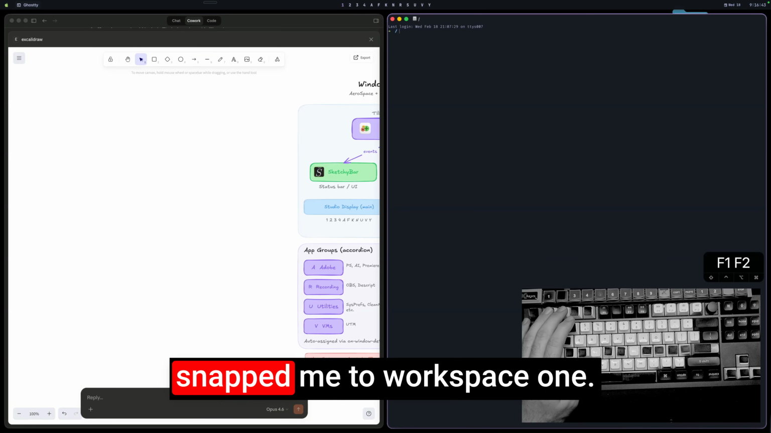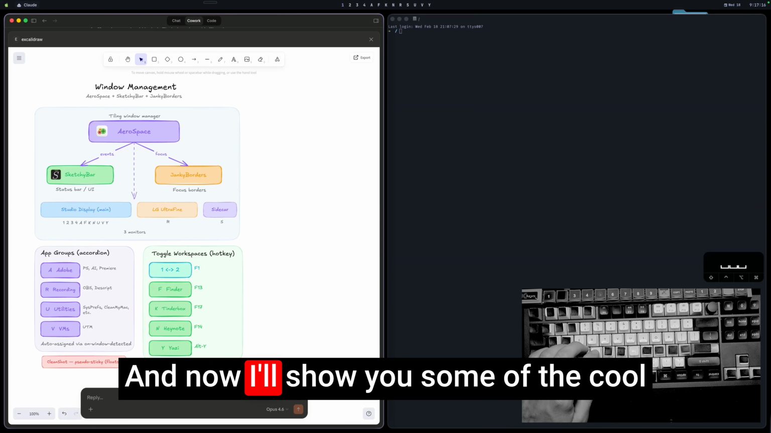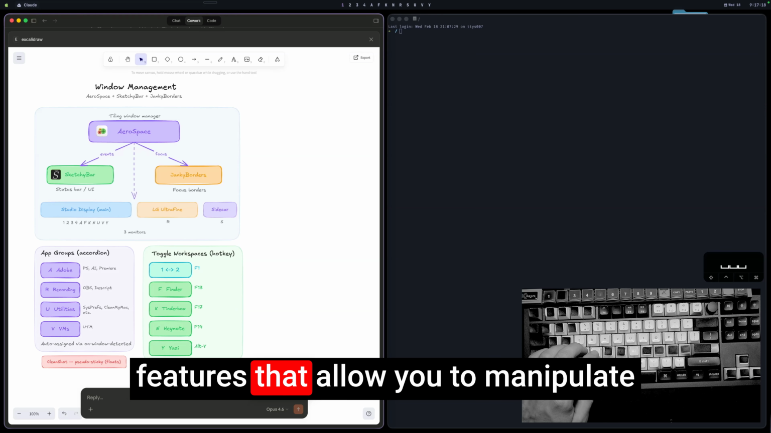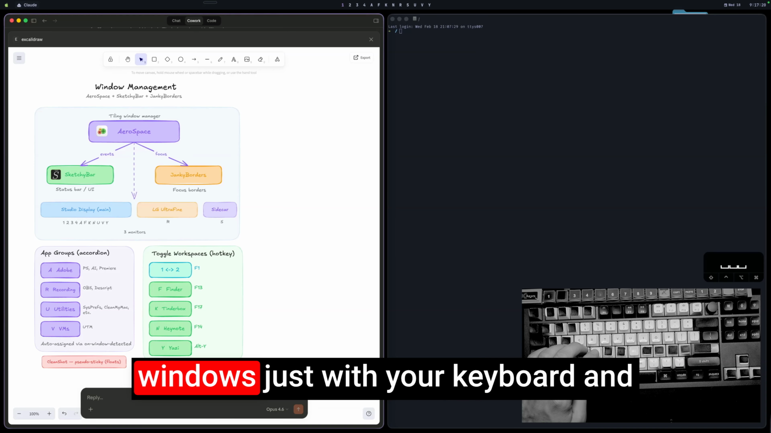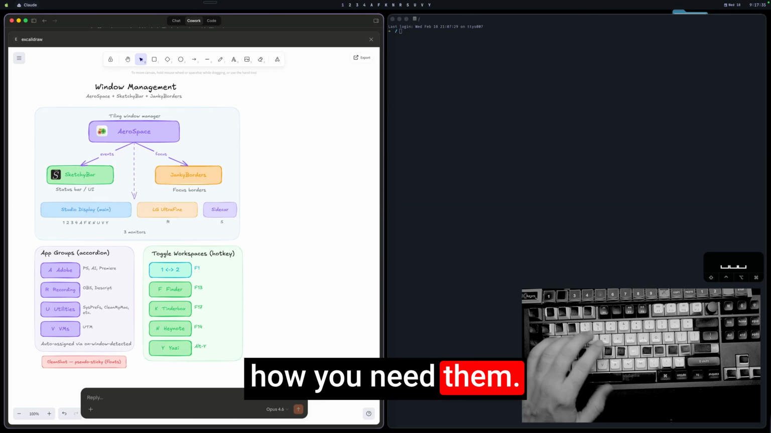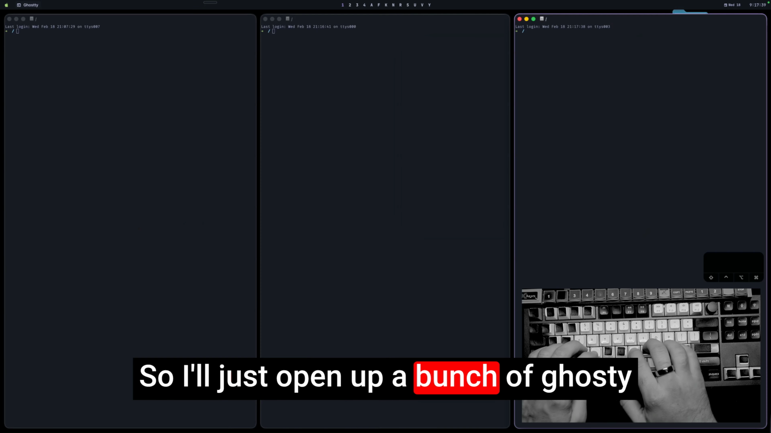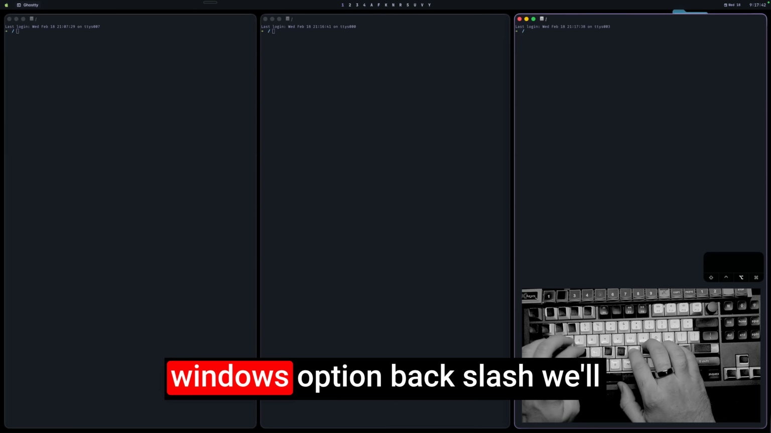So that snapped me to workspace 1. Now I'll show you some of the cool features that allow you to manipulate windows just with your keyboard and rearrange them just how you need them. So I'll just open up a bunch of Ghostty windows.